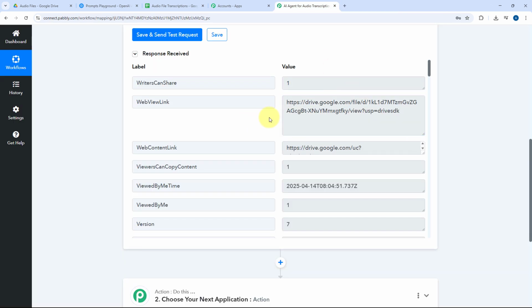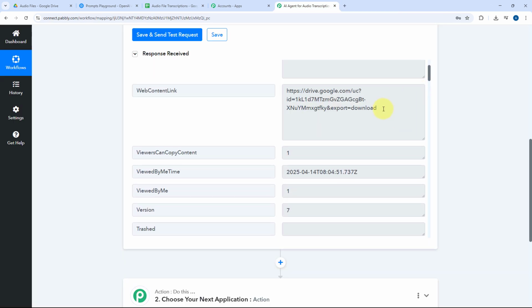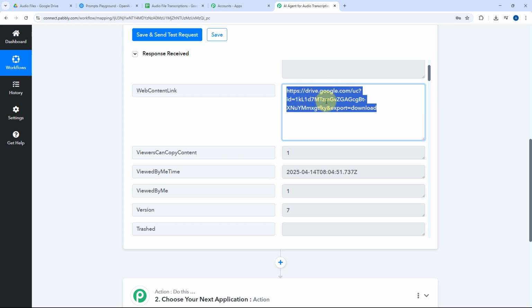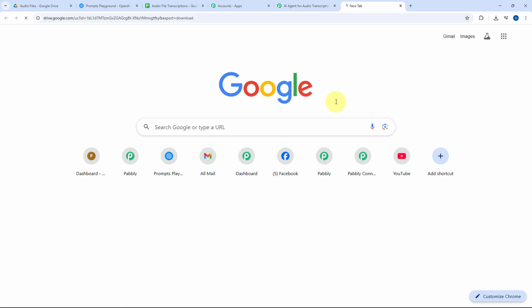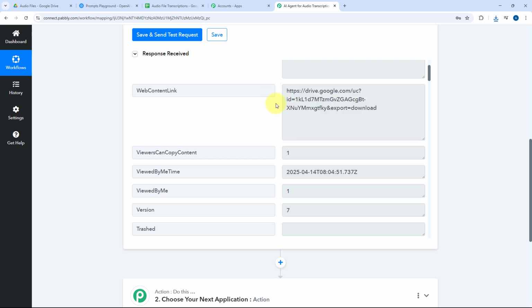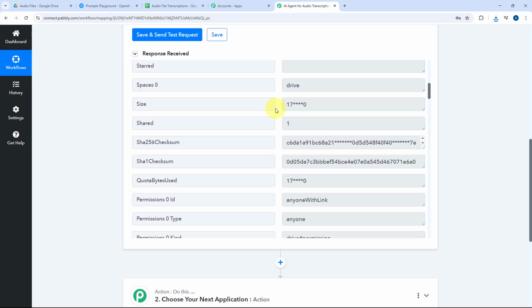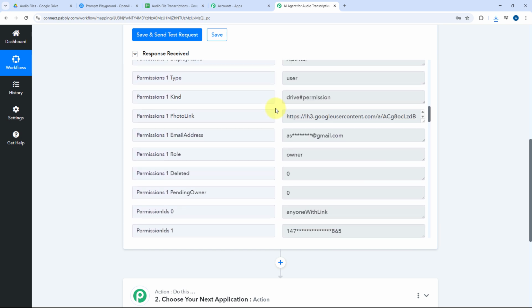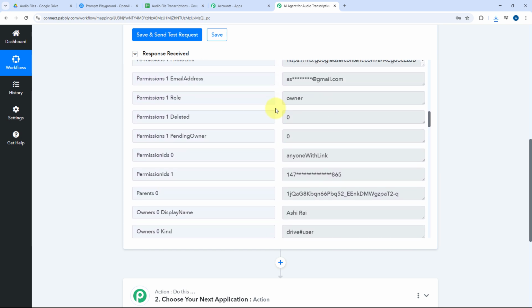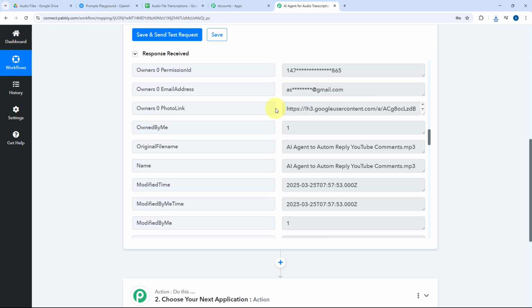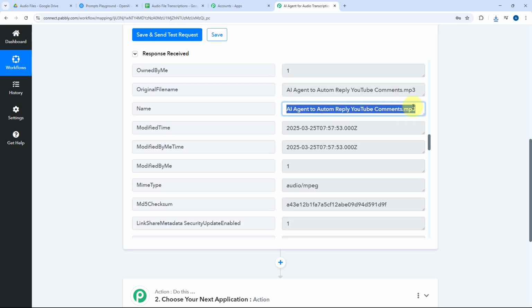Then after that, in the next response, we have received the download link of the file. And using this link, we can directly download the same audio file. So I'll open this link and within seconds, you can see the same audio file will be downloaded. Now we are going to send this download link to OpenAI for transcription. Then we'll scroll down further and we will see some other details related to the same audio file, like the name of the file and all the other details. This is the file name response.